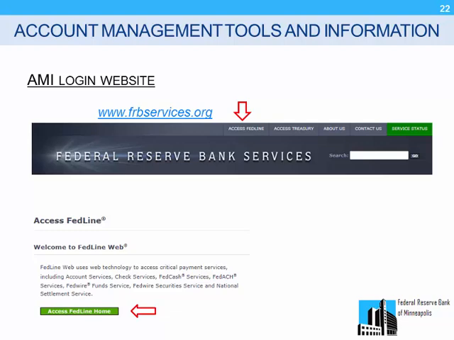So now we're going to log into Amy. First thing you do is go to www.frbservices.org and click on Access Fedline, which is at the top of the page. Then you click on the green box that says Access Fedline Home.